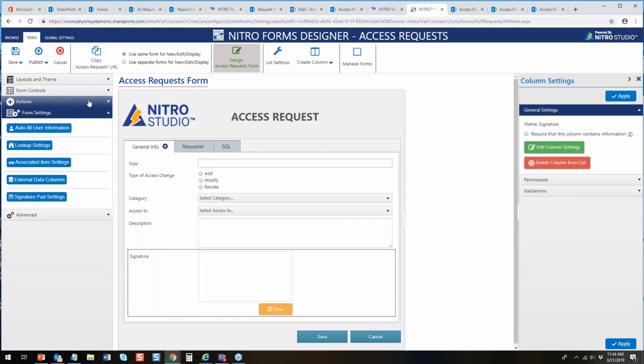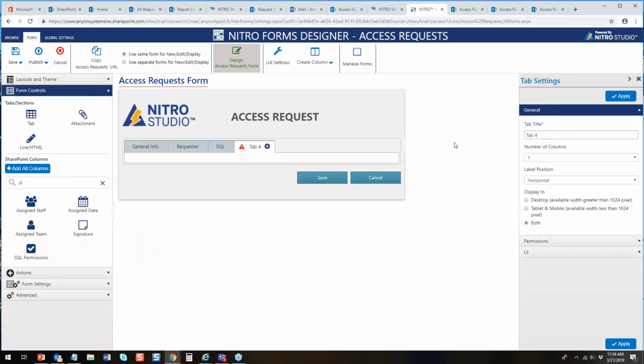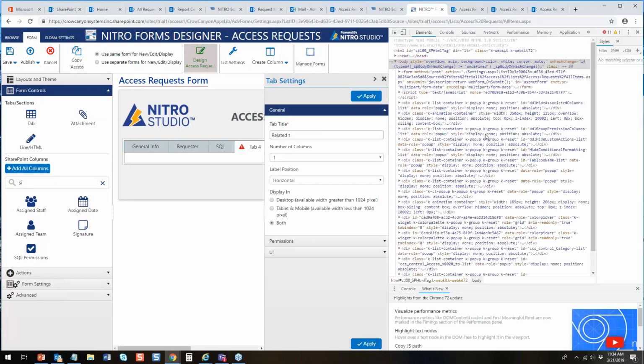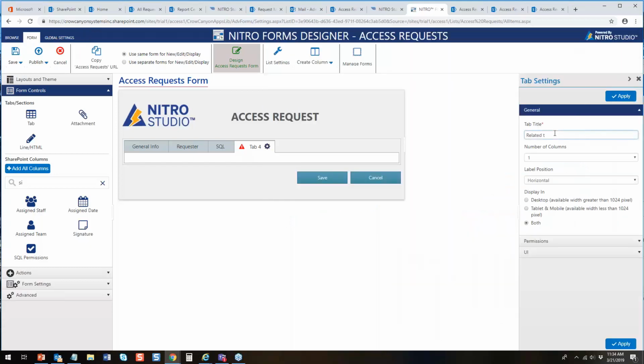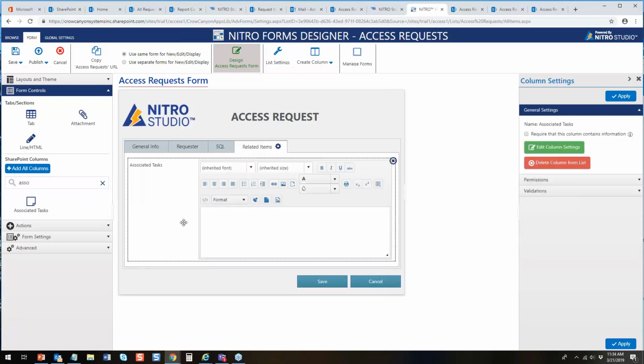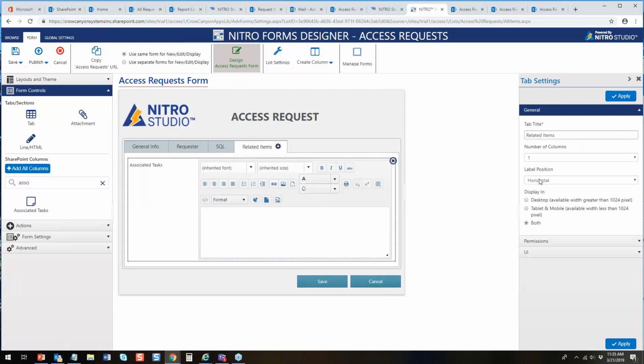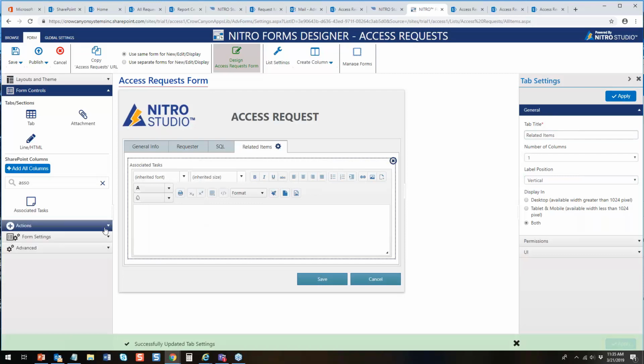So now another thing I can do here is add another tab on and call it related items. I think I hit the wrong thing there. Get out of that. This happens when you fat finger. Related items. Apply that. And now we're going to add here an associated task column here. And we drop it right here. And on this column, I like to do the vertical position of the labels. Apply, remember to apply.